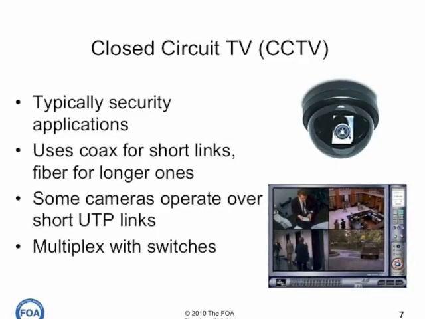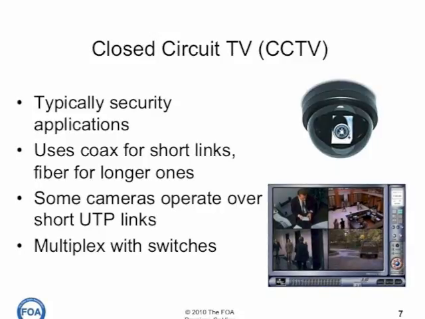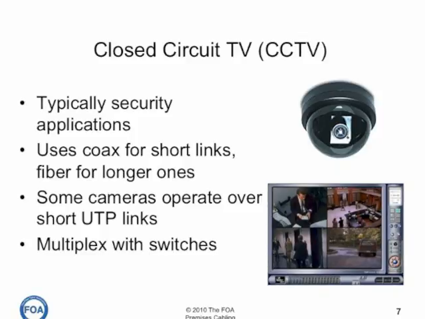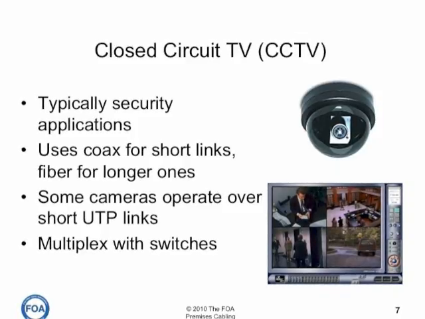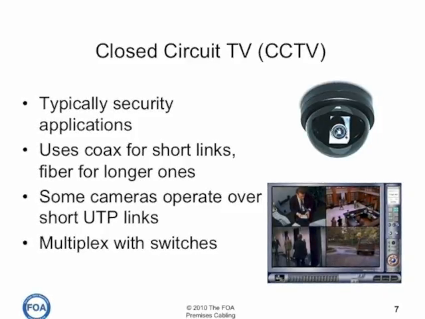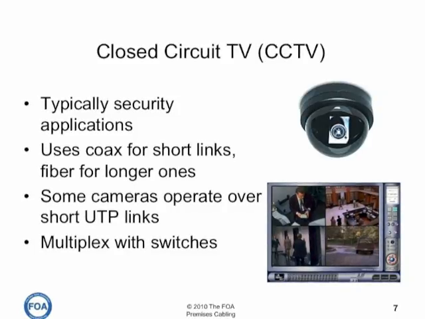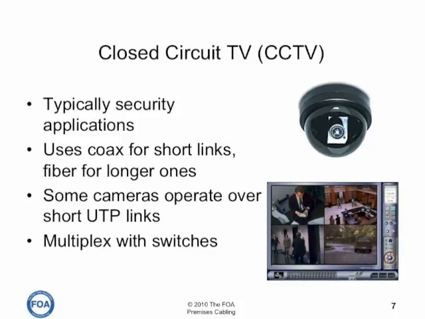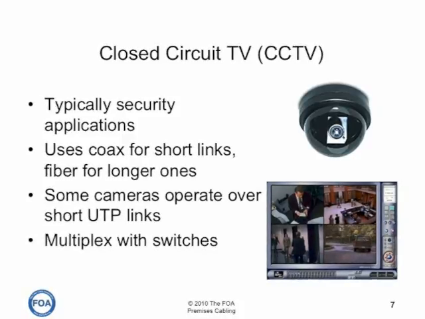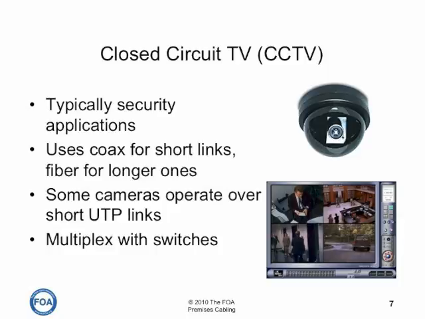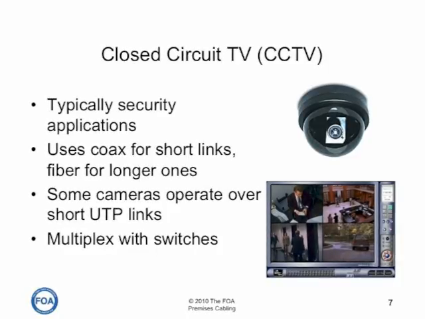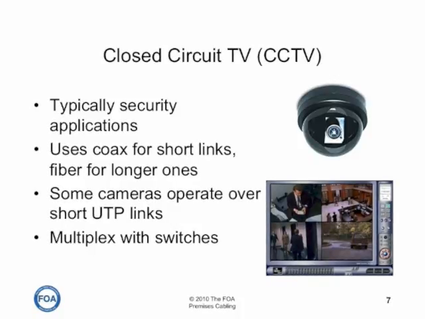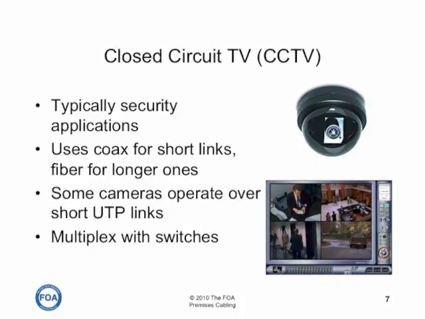Closed-circuit TV is typically used for security applications. It traditionally used coaxial cable for short links, and now many systems use fiber for longer ones, like in airports or large public buildings. Some cameras are also designed to operate over short, unshielded twisted pair links within the 100-meter limitation of structured cabling. Multiple cameras can be multiplexed by switches and used for monitoring many places around a public building.